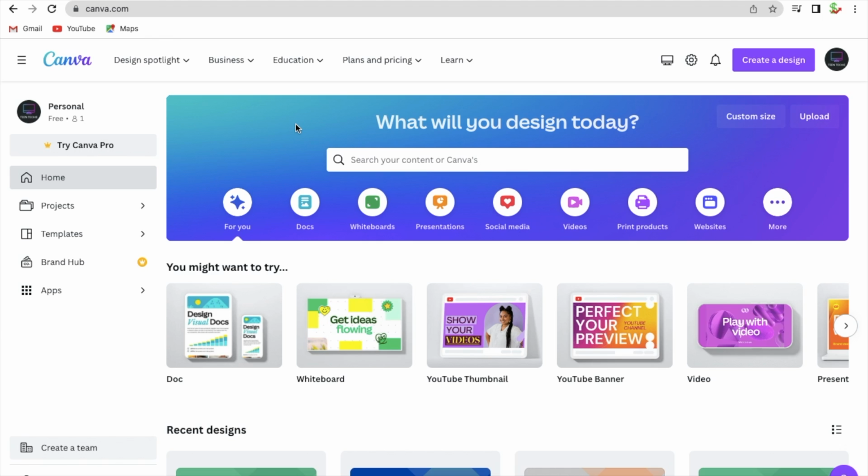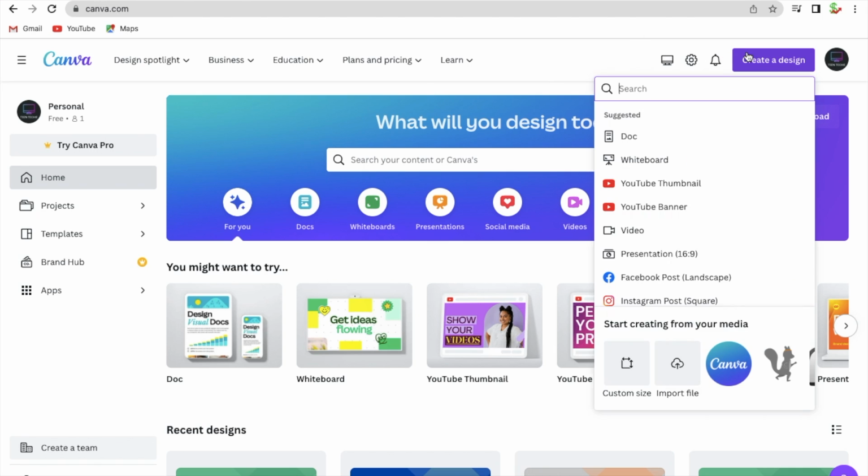Today I'm going to show you how to add a white outline to a transparent image in Canva. The first thing you have to do is go to canva.com and log into your account. After that, you can create a design. For this demo, I'm going to make a YouTube thumbnail.